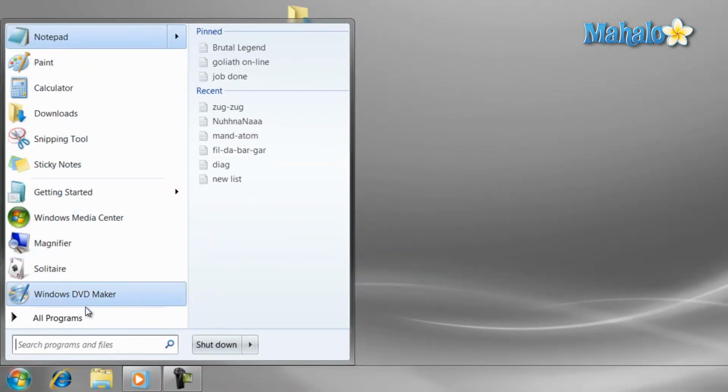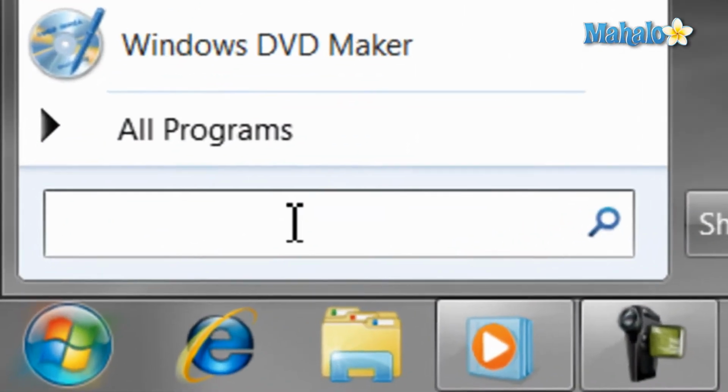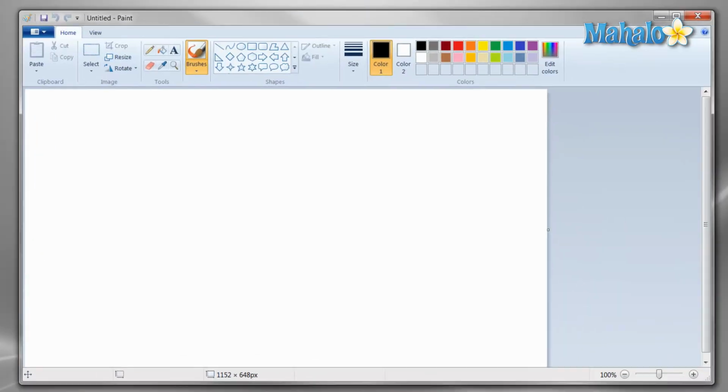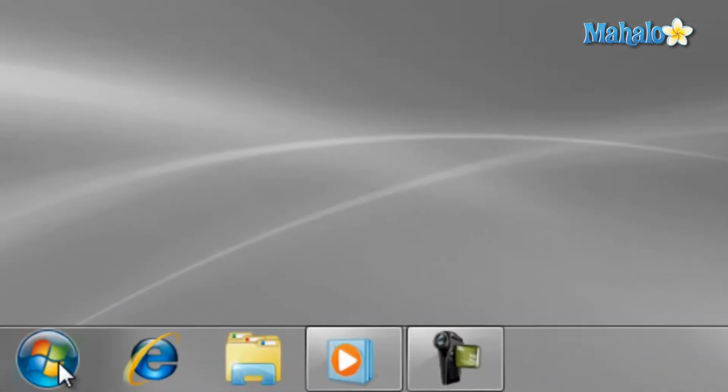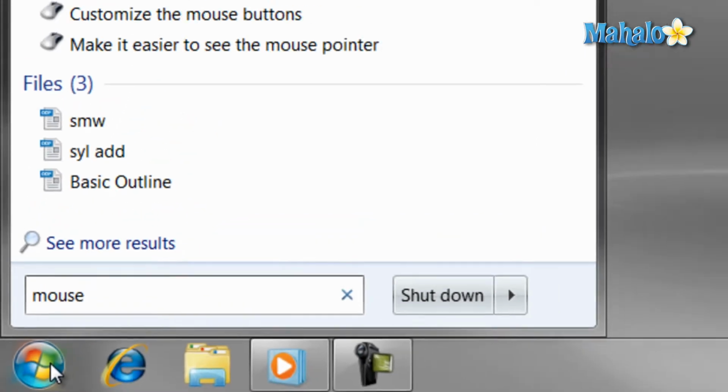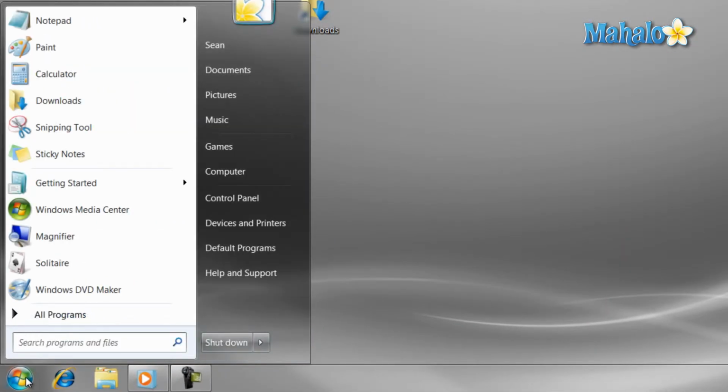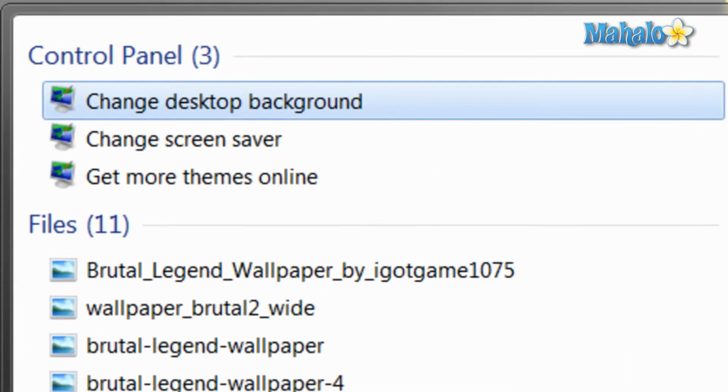Lastly, my favorite feature of the Start menu is the search function. Just type in what you're looking for and press Enter to launch the highlighted item. This comes in really handy if you want to change mouse settings, for instance, I just type in mouse. If I'd like to change my background, I just type in wallpaper.